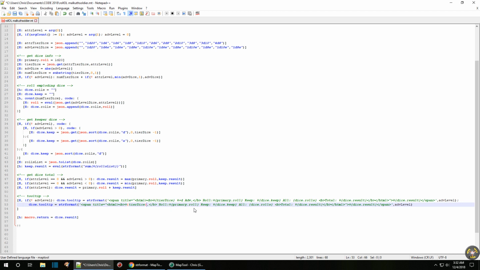Then it's going to be the primary role, which we keep. Then the keep dice, which is actually the all dice as well. And the total is the result. End of tooltip. Okay, we don't need this anymore.